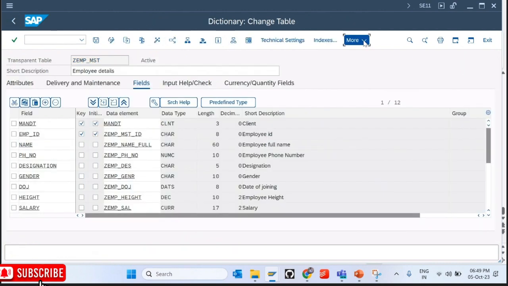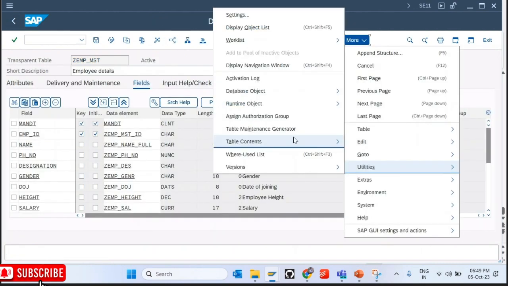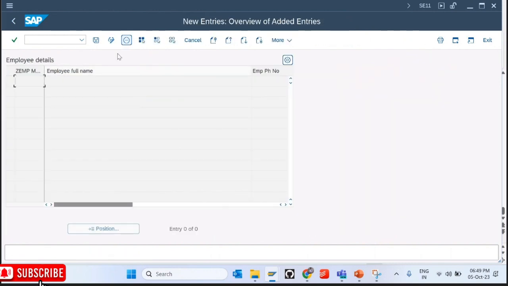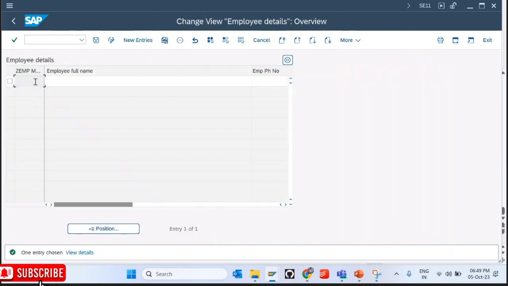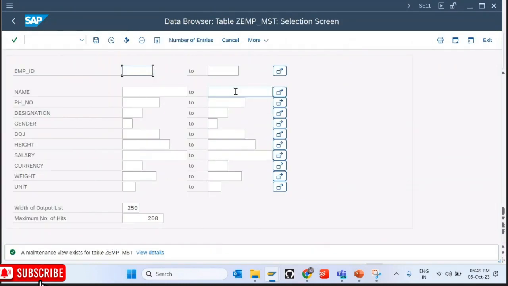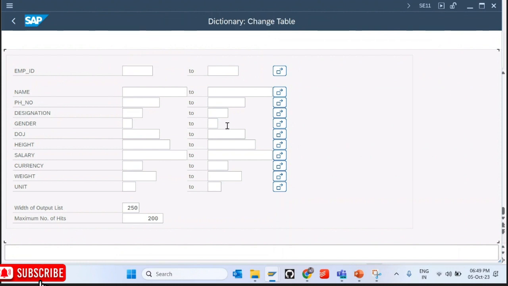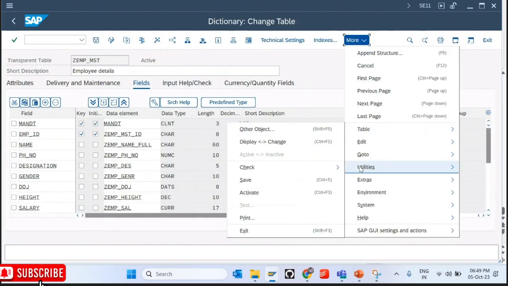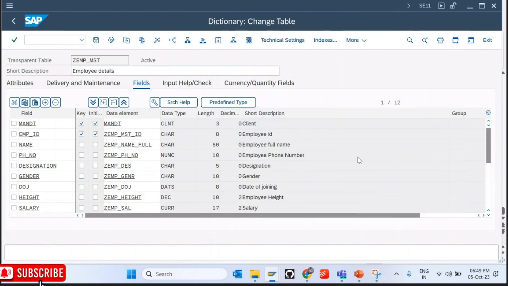Okay. And utilities, table maintenance, create entries. So now, before creating the entry, we'll see that there is no data now, okay? Because we deleted the data, we'll create all the new data now. So utilities, table content, create.